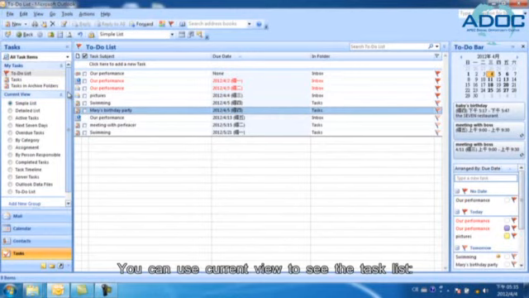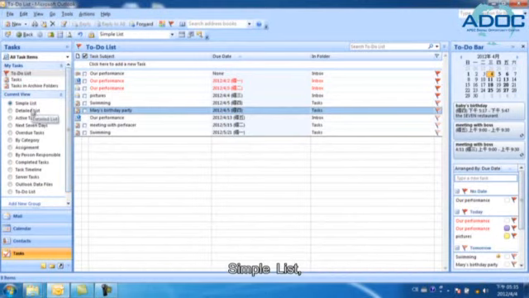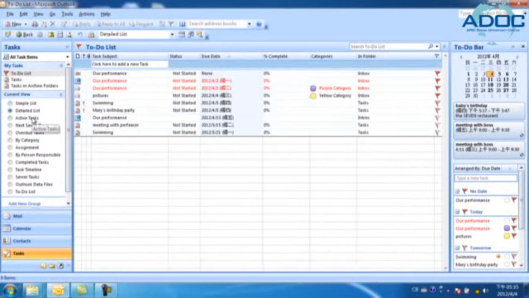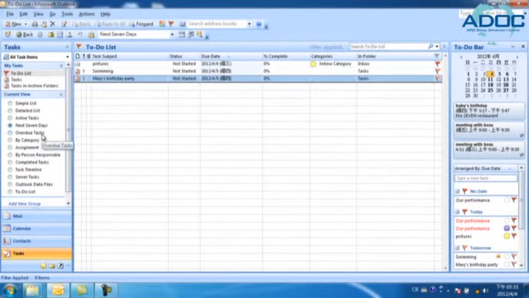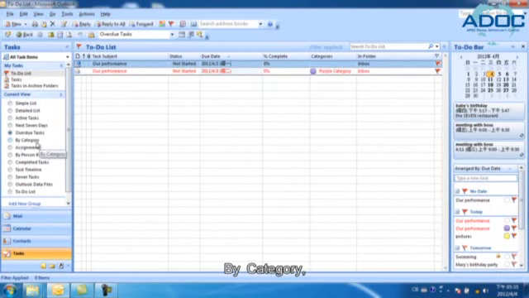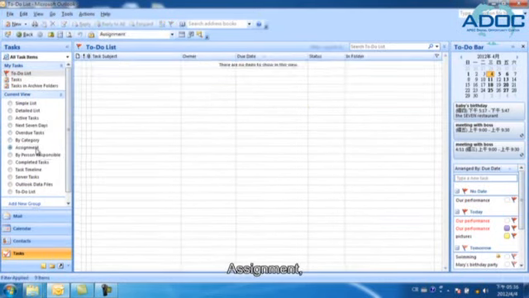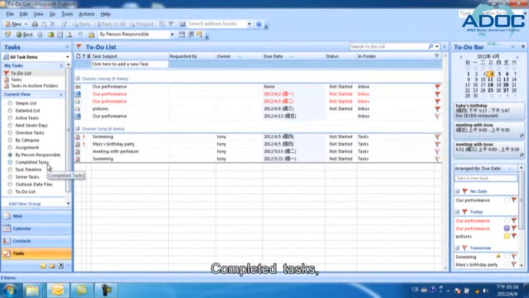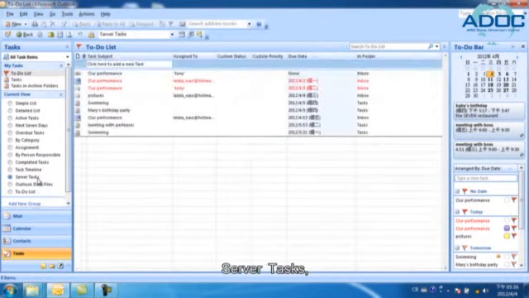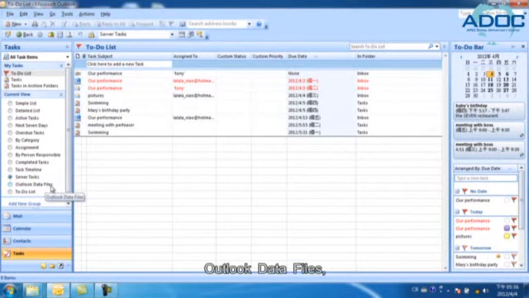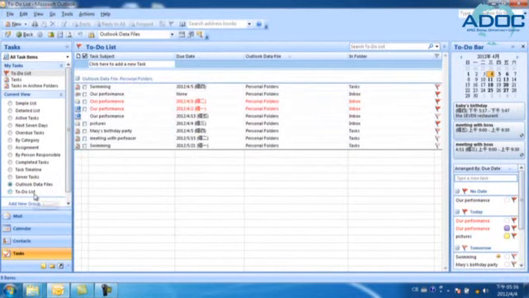You can use current view to see the task list: simple list, detailed list, active tasks, next 7 days, overdue tasks, by category, assignment, by person responsible, completed tasks, task timeline, server tasks, Outlook data files, to-do list.